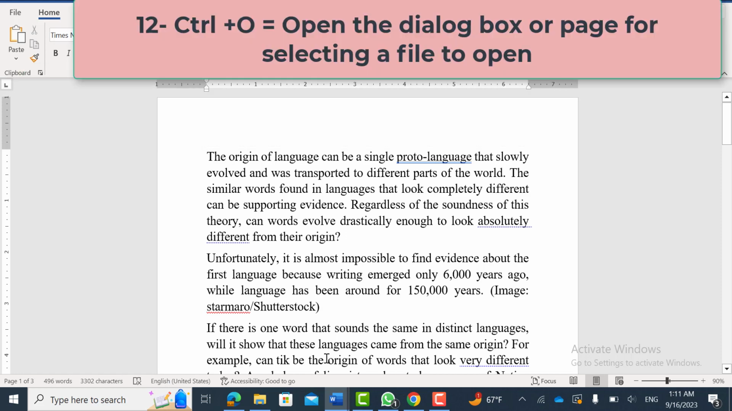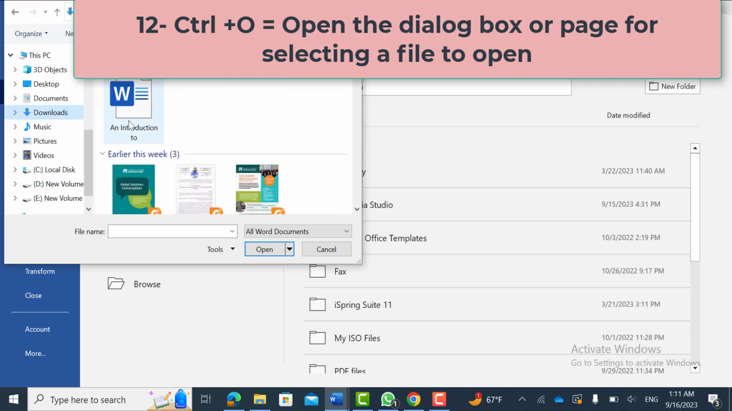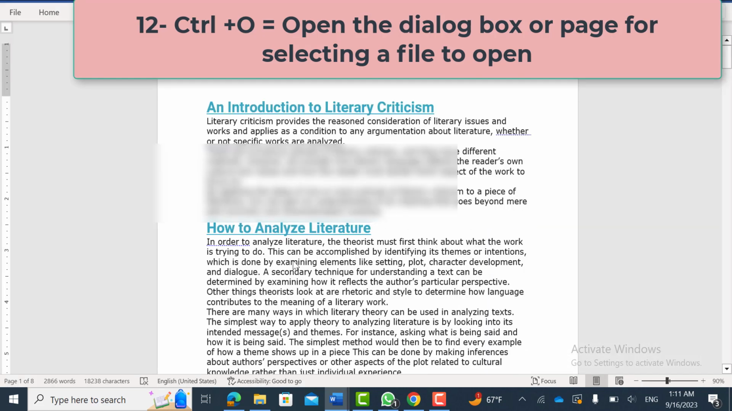Number twelve, Control O is to open the dialog box or page for selecting a file to open. Let's try it. Control O. Go to This PC. You can go to the place you want. With this file, you see we opened a new file.